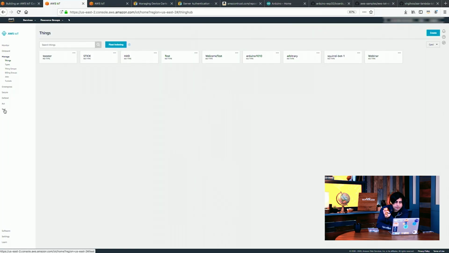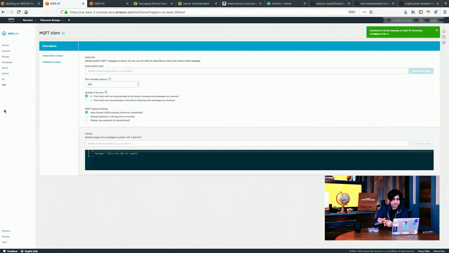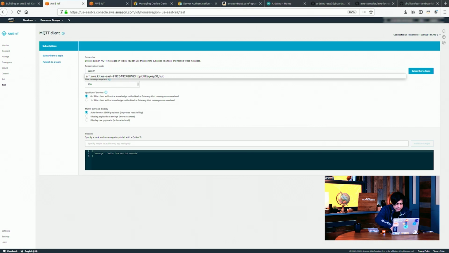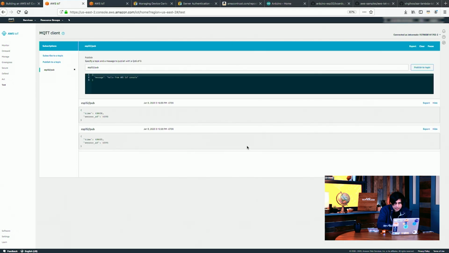So back in the AWS IoT console, click on Test, and we will type in for the subscription topic ESP32/pub. That's what it's publishing to. So we'll subscribe to this topic, and here we're receiving the time and a sensor value. So in this case, it's just reading off one of the analog pins, and since there's nothing connected to it, it's not really quite changing. So now we have a device that can message AWS IoT.